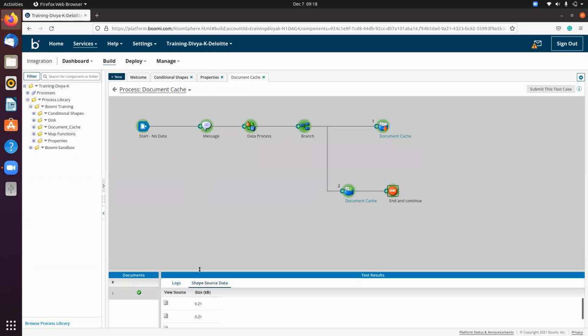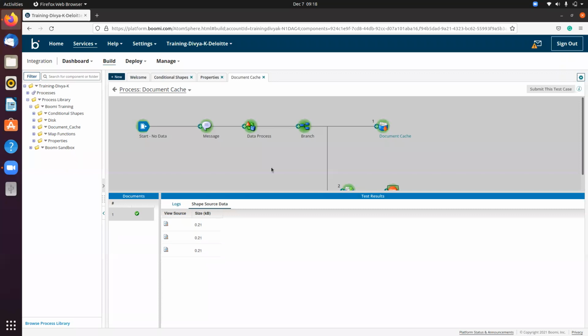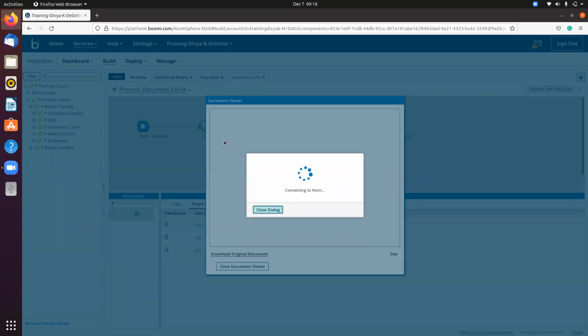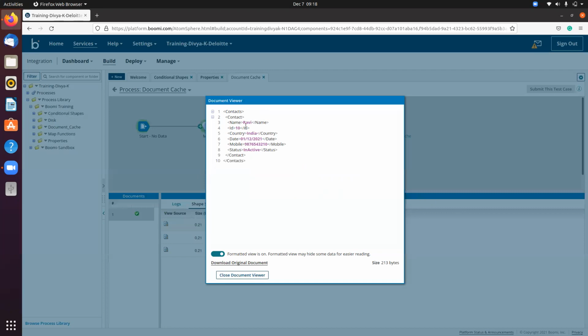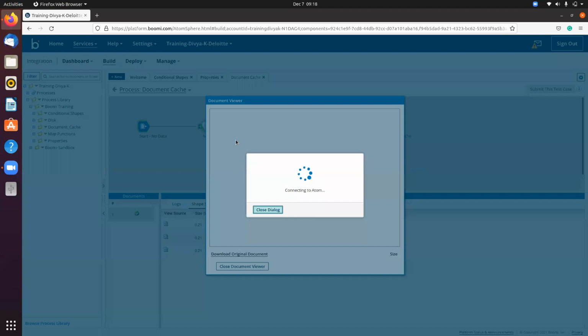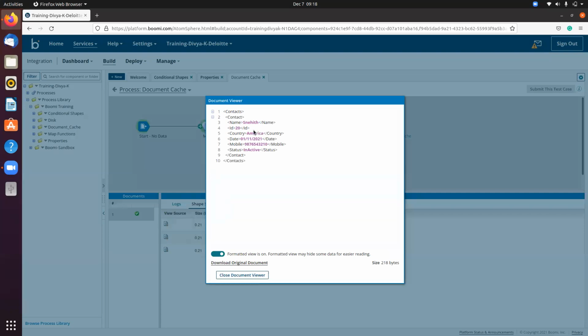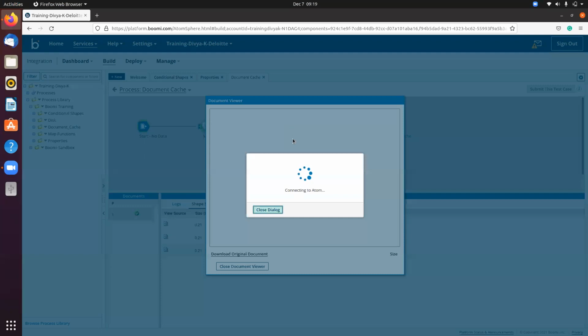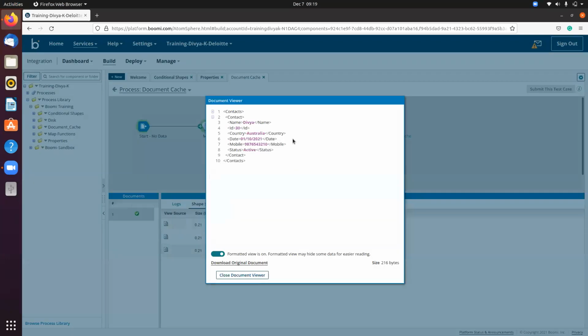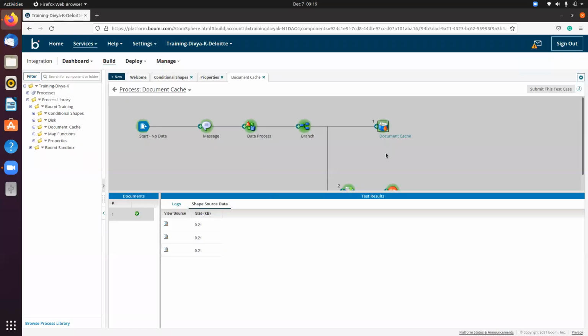Now here you can see how many records we are storing. 3 records. What is the first record? Ravi with ID 10. Second record that we are storing, Snehit with ID value 20. And the third record is Divya with ID value 30. These are the 3 records that we have stored to the document cache.